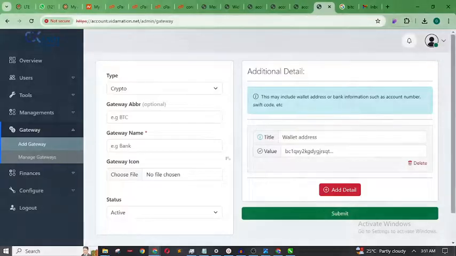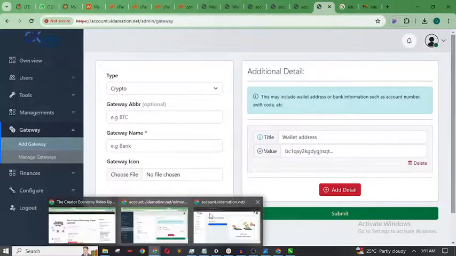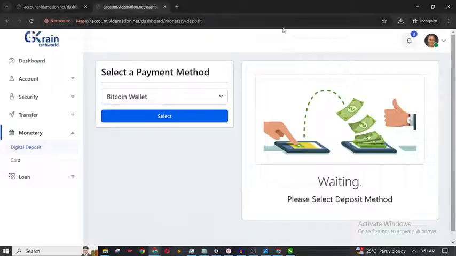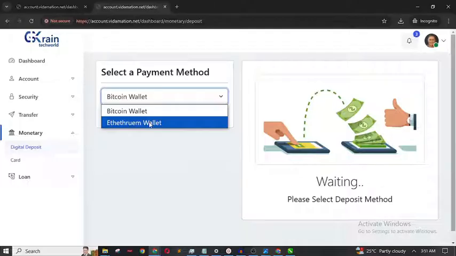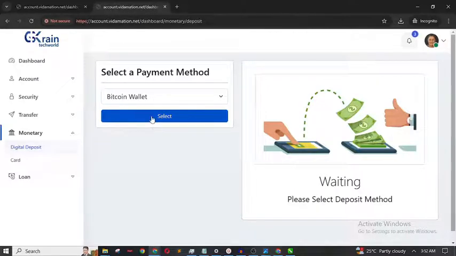So now let's go to our user account. Let's reload. So as you can see, you should click on the drop down. We now have two payment methods. So you can use Ethereum, you can use Bitcoin. So then let's use Bitcoin and click on select.